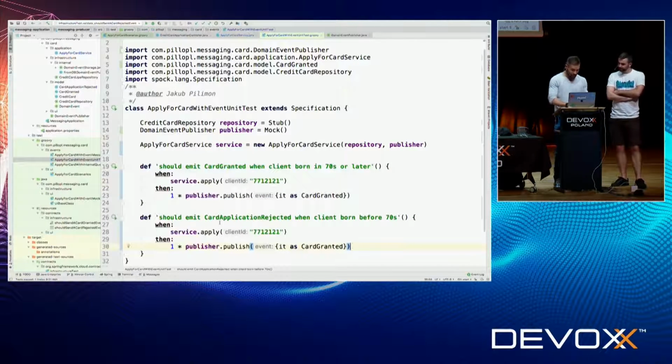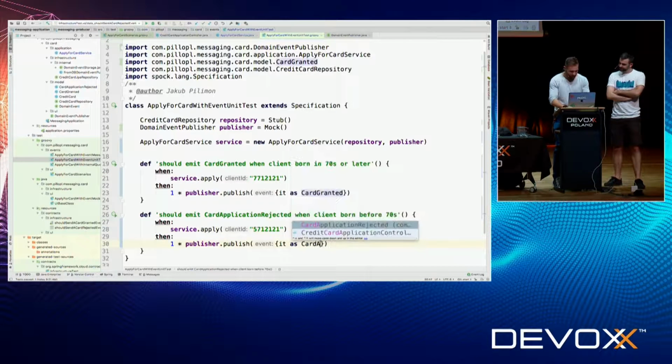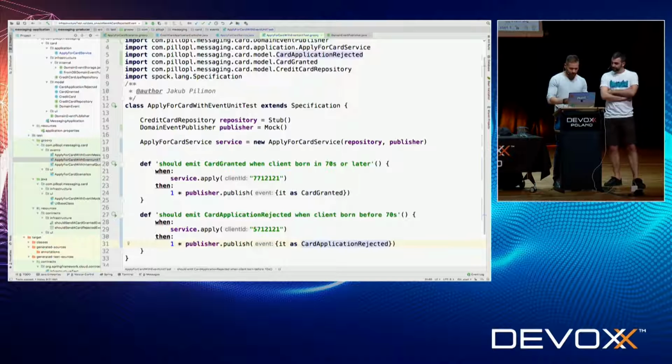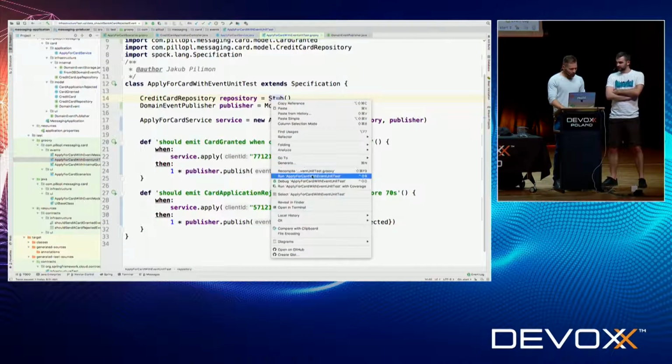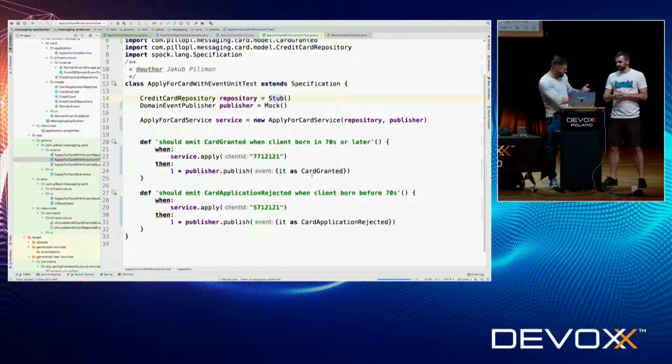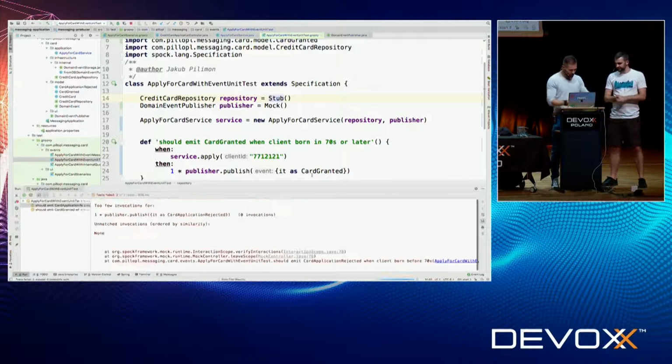So in other case, I will do copy pasting. You are familiar with this? I love this technique. So 57 card application granted, not granted, but rejected in this case, right? That should be red, of course, right? Oh yeah, because we just injected. Remember the whole cycle: red, green, refactor, blah blah.